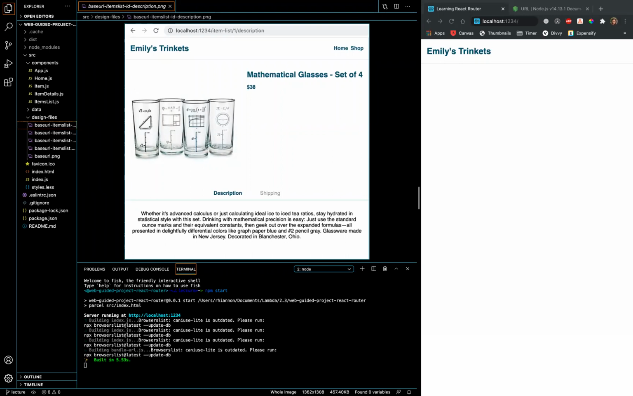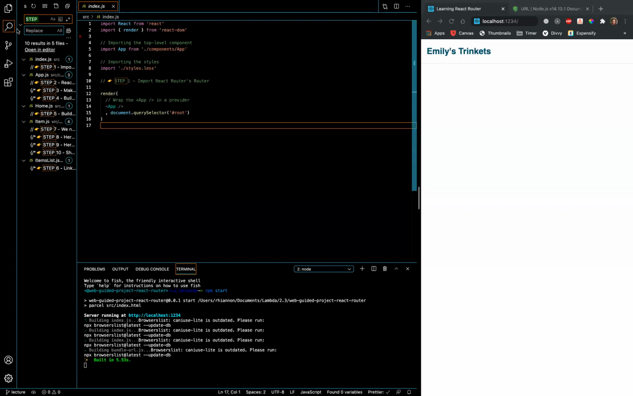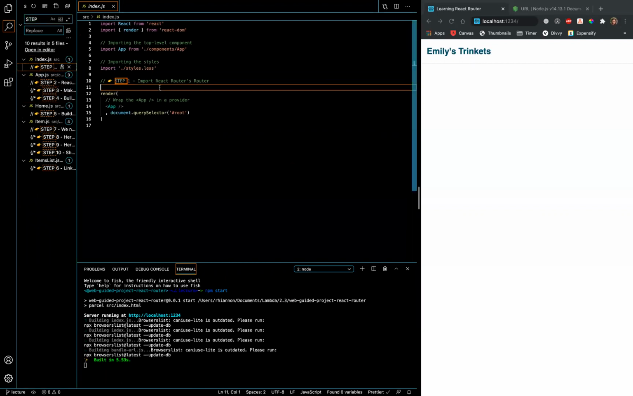I think everybody's got React Router DOM, and the key thing now is to start setting up our project. Usually a good place to go is index.js, so that's where I would navigate to now. Actually, here's a good idea: if we search for step, we can see all of the steps in our project. I've just gone to step 1, and I'm going to follow the instruction, which is to import React Router's router.